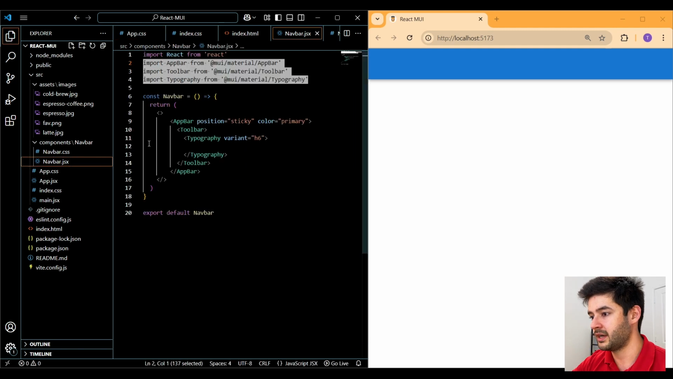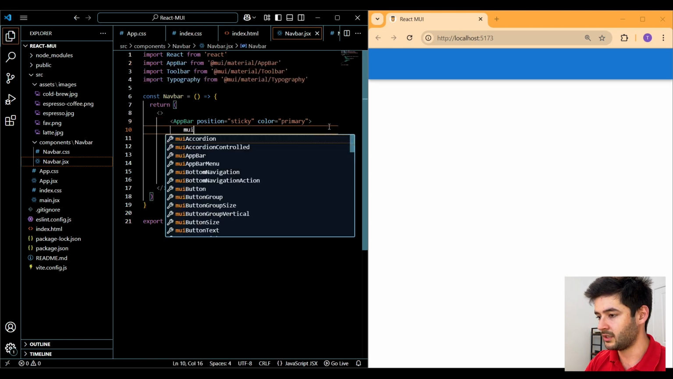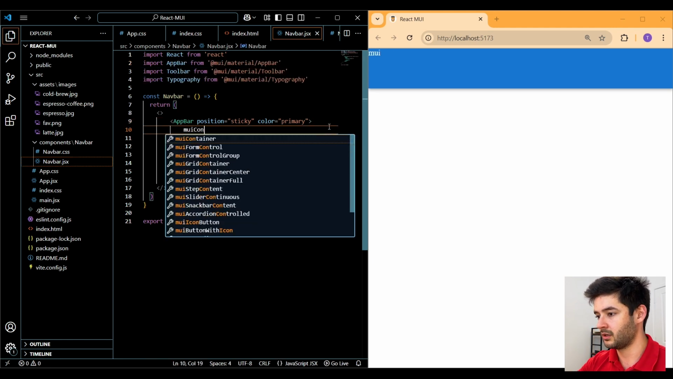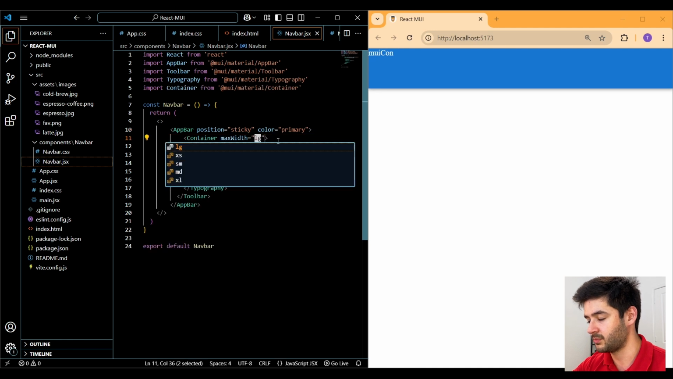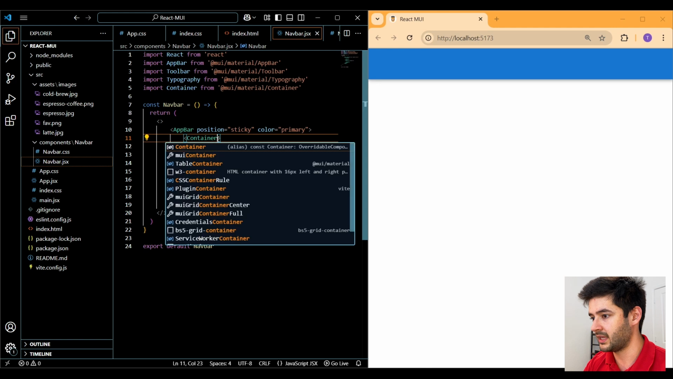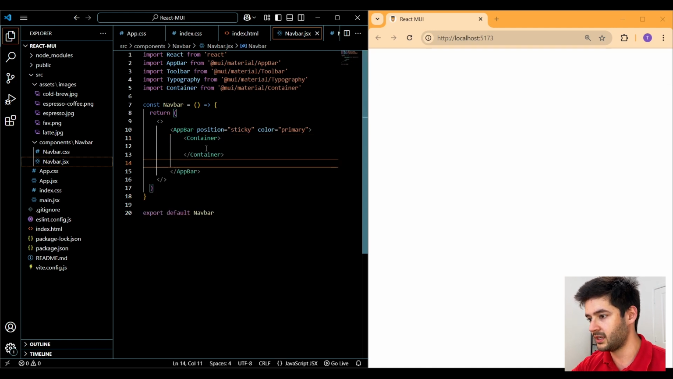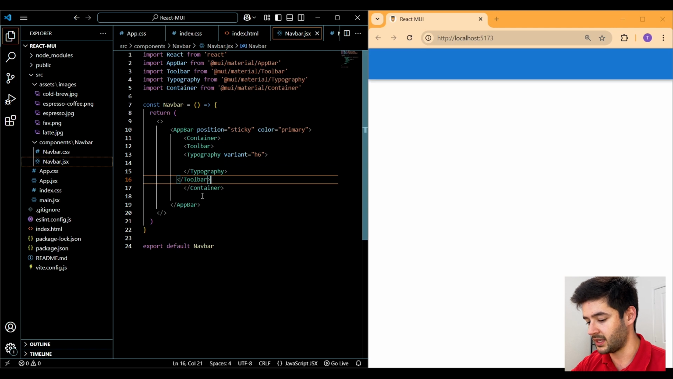So back here in our navbar.jsx, we have this, but what we also want is a container component. So we'll go ahead and specify that. And for max width, we don't need that. So we'll go ahead and delete that like so. And what we need to do is move all of this content into our container like so.